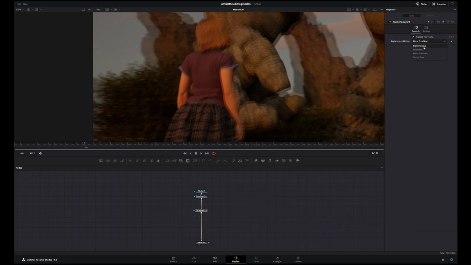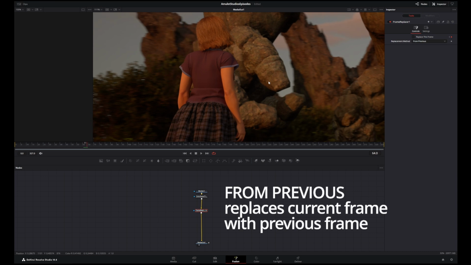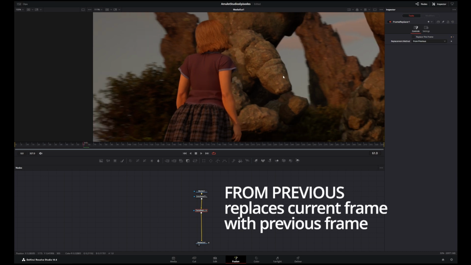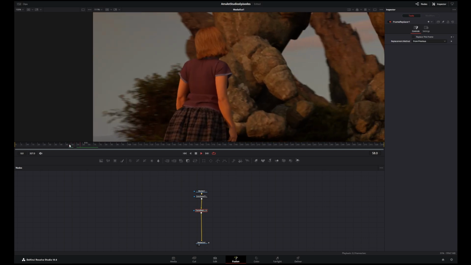If I use from previous, what this is basically going to do is just duplicate the previous frame. So if you can see here, when I go back to the previous frame, it doesn't change because it's essentially just holding that frame. Now that's not really going to work either because we feel that little stutter.